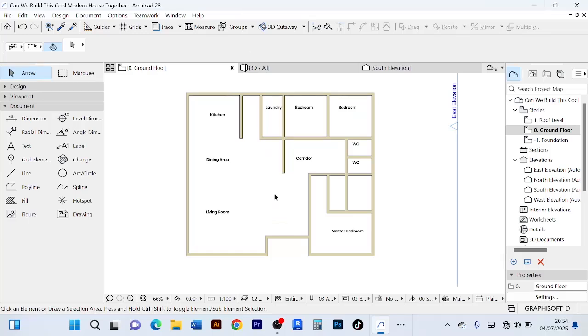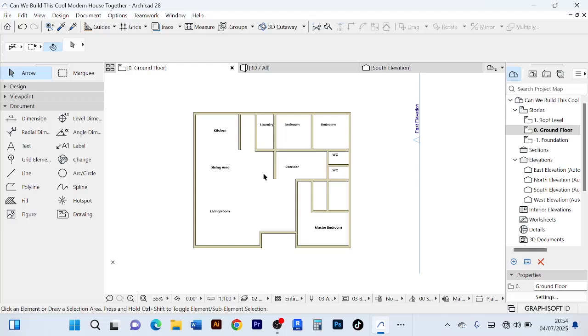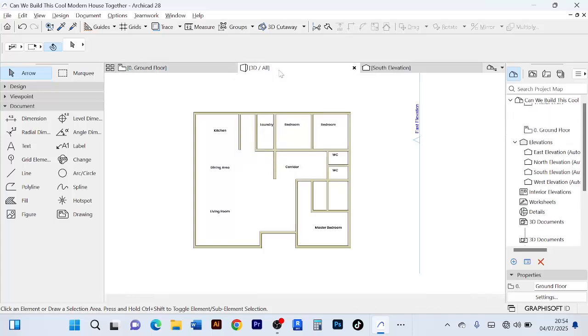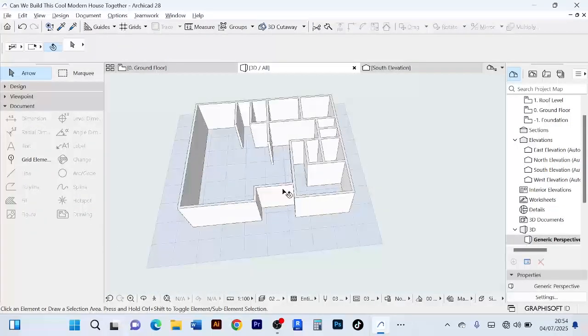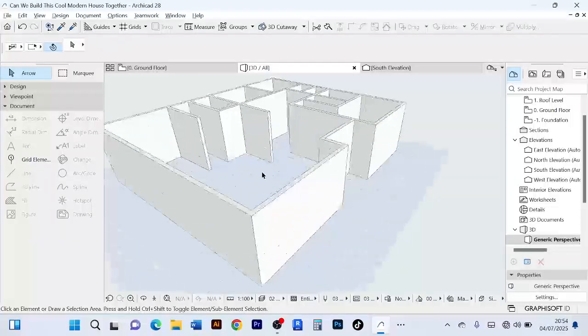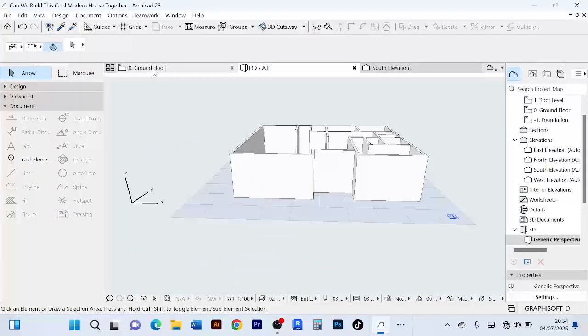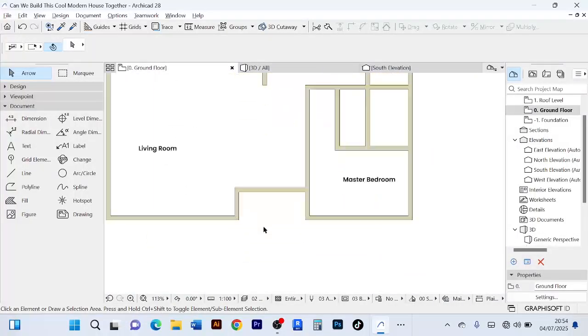However, if you want to see your work in 3D in Archicad, you see this 3D here. You click here, and you'll be able to see your house in 3D. I believe I showed you this last time when we were here. So let's get back to work.